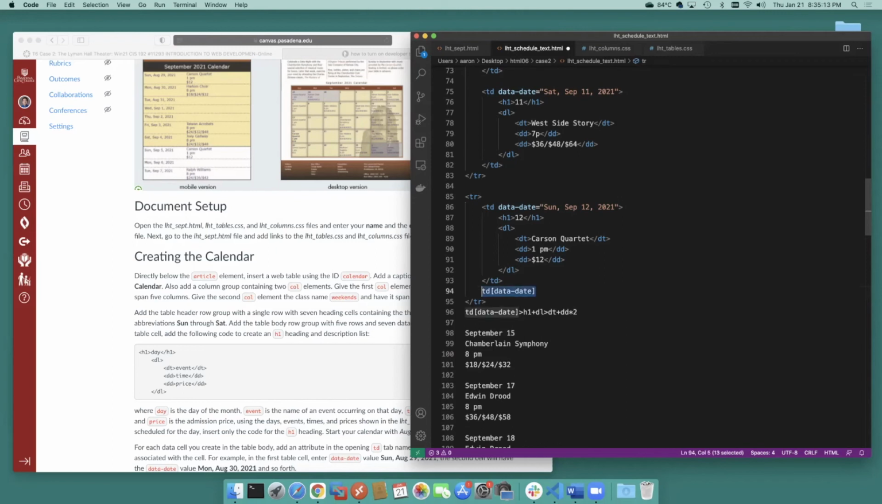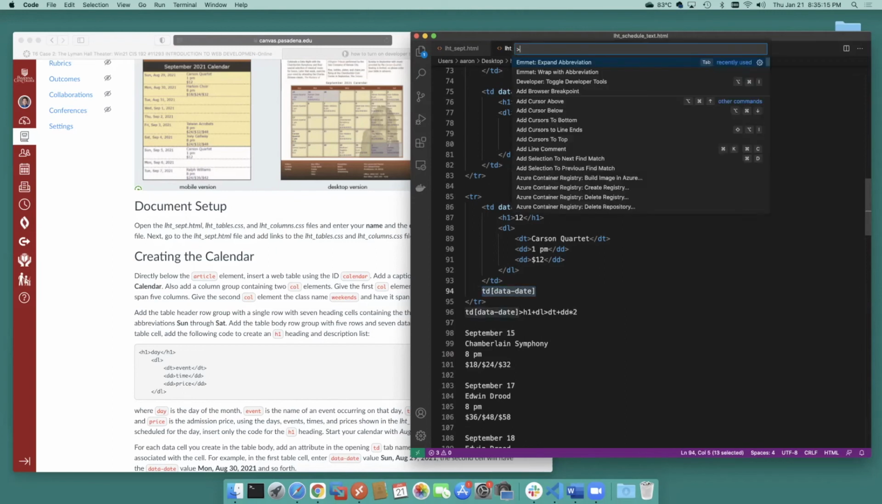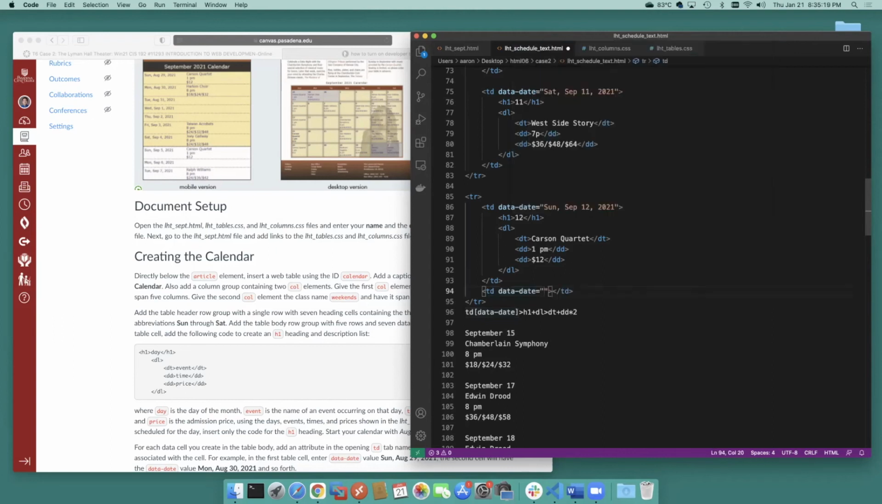TD data date. That'll be fine. Right, and this is the, yeah, why don't I just save that there? So yeah, you can do your own as well. Whatever's comfortable for you.